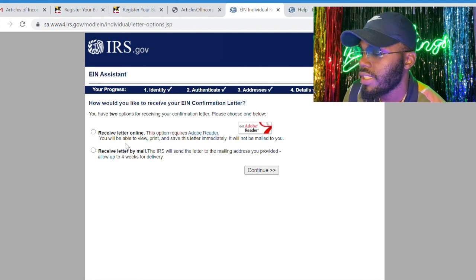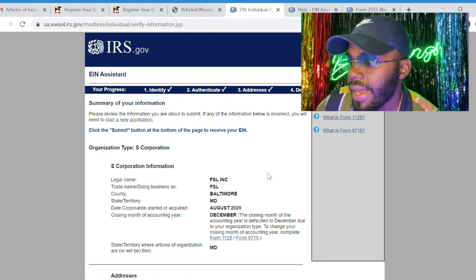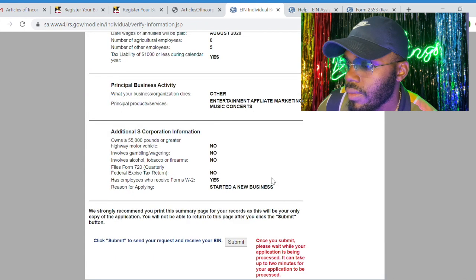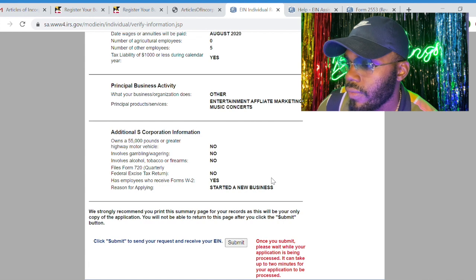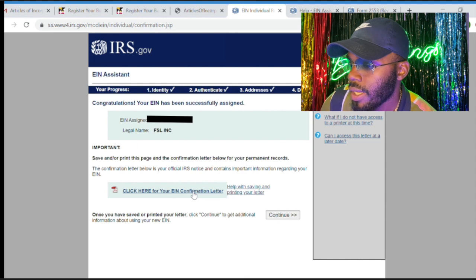And how I would like to receive my EIN confirmation letter: online. You want to verify your information. If everything matched up well, you want to click submit. Then from there, you want to click here for the confirmation letter. And as you can see, that's my EIN number.